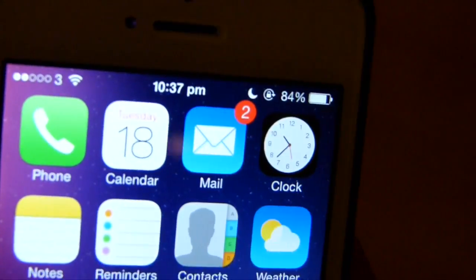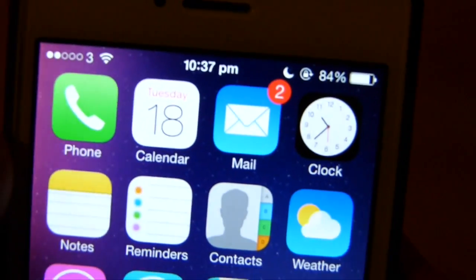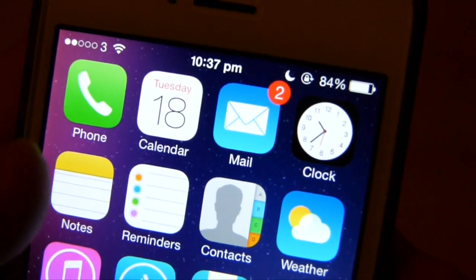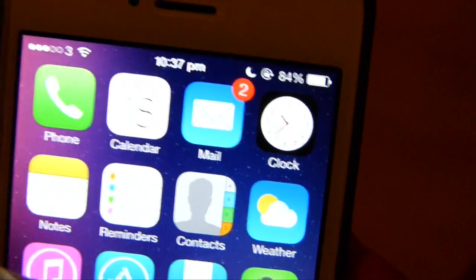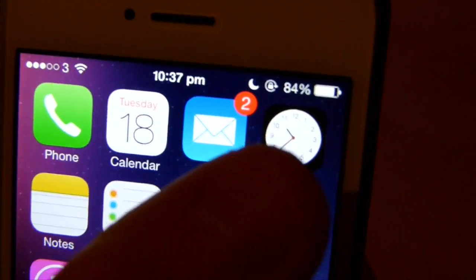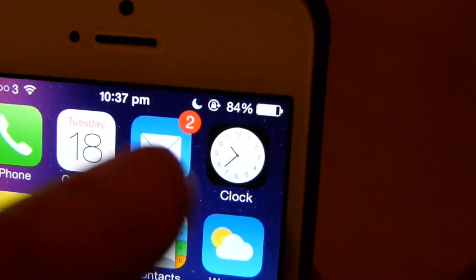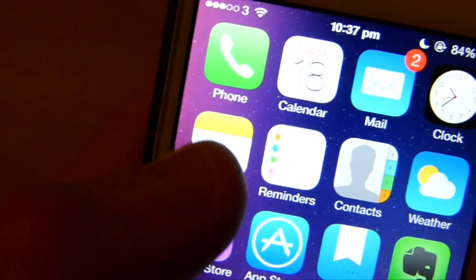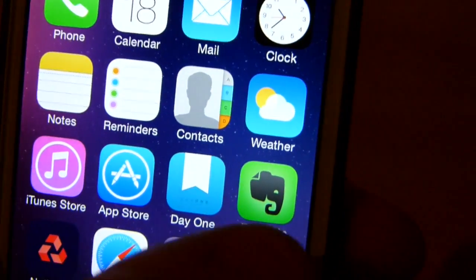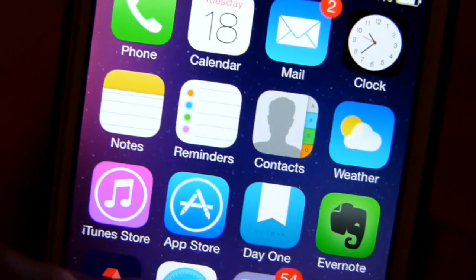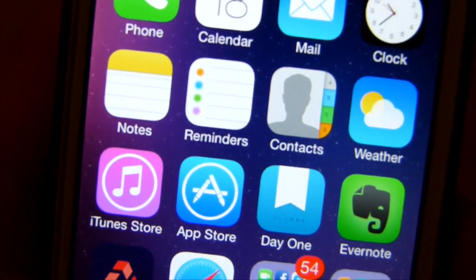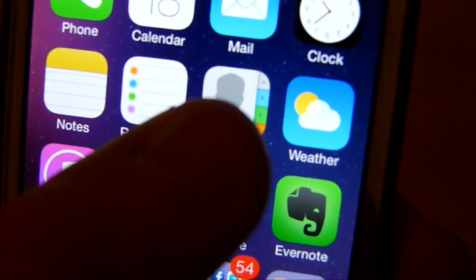Next I have the Mail app, which I have set up to sync with my Gmail, so all my emails that I get from YouTube or whatever I get emails from go through to there, so I can access them on my phone. Next I have the Clock app, which I have on my alarms set in. Next I have Notes, where I take down like quick notes before I properly put them in Evernote. Next I have Reminders, which I often use to say, remind me when I get home from school to do my homework. Next I have Contacts.